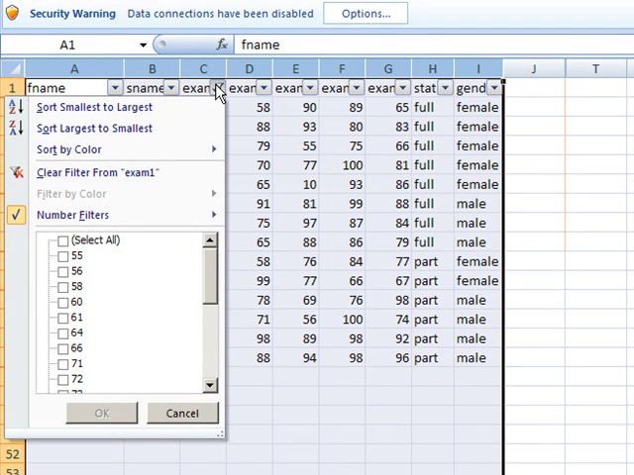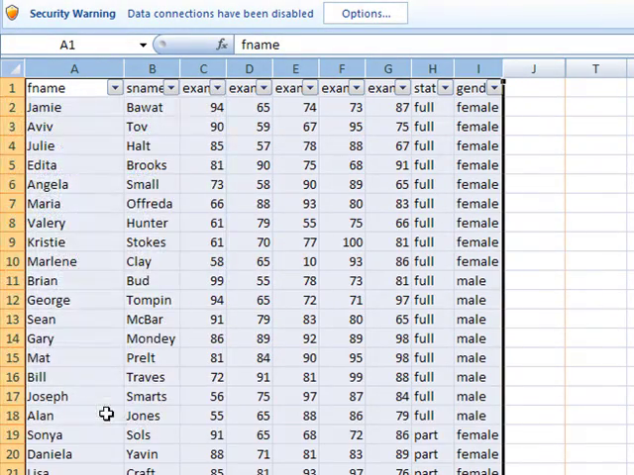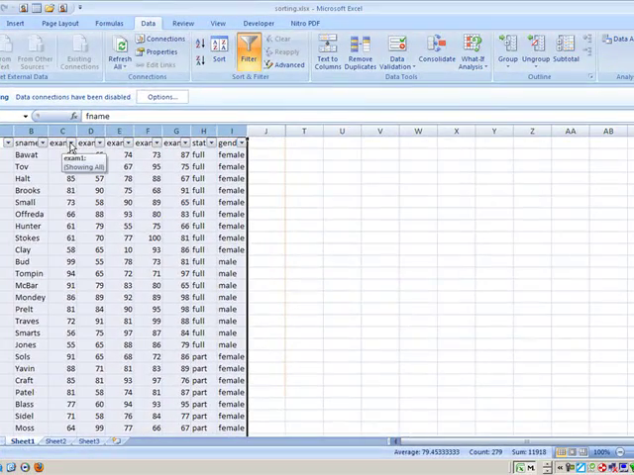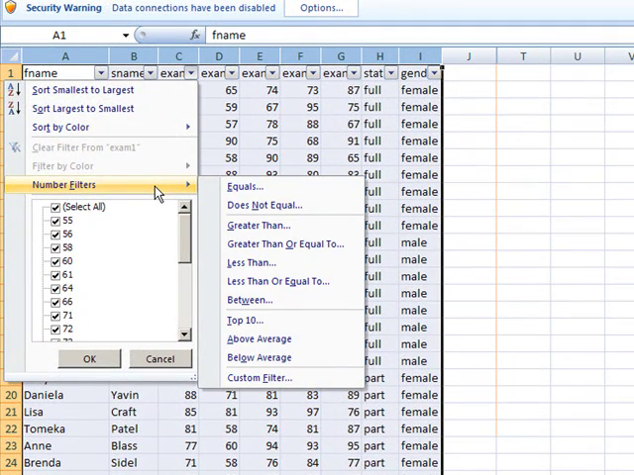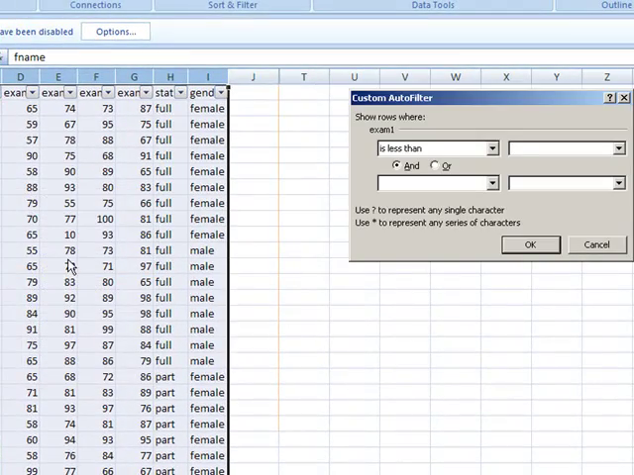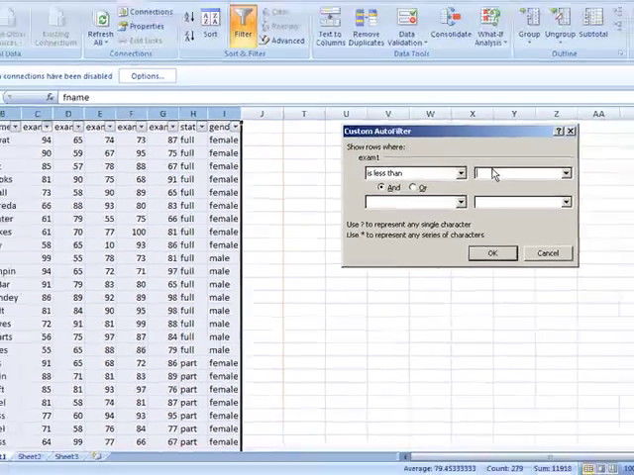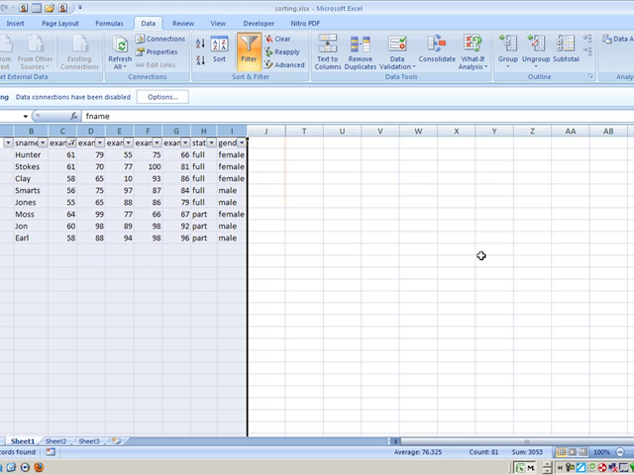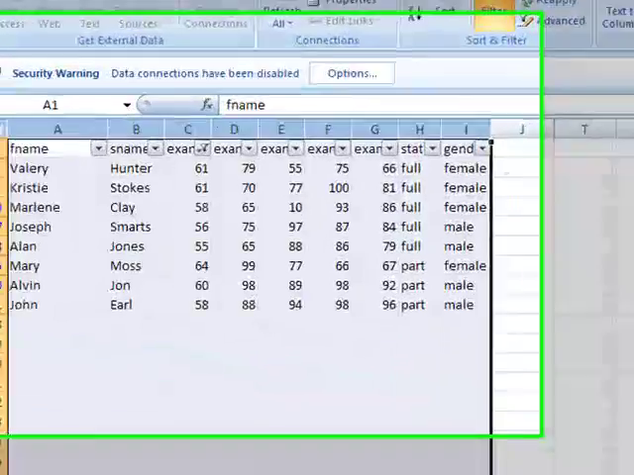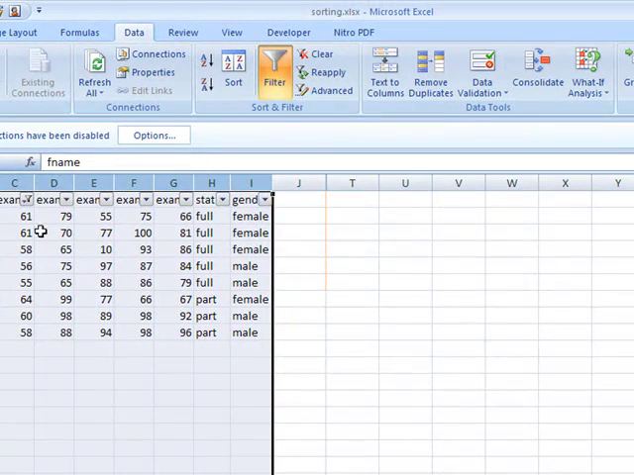Let's return here. Let's select all. Let's just make sure we have everything. And there it is. And let's go to the exams one more time, and let's do a number filter. And let's say less than. Let's click on that, and we will pick the grade of 65. And click on OK. And now this identifies those students that did not perform as well as they could have, and that was just for exam number 1.